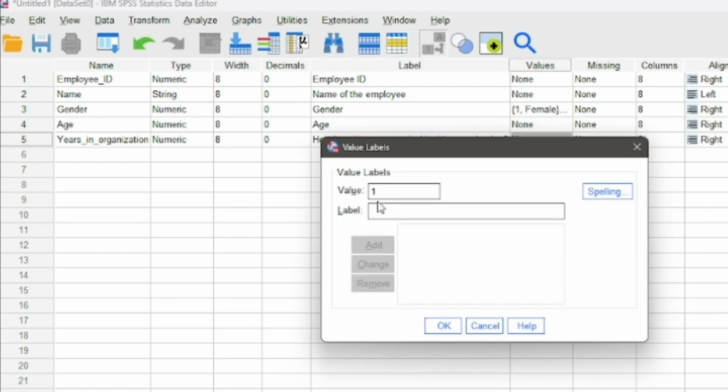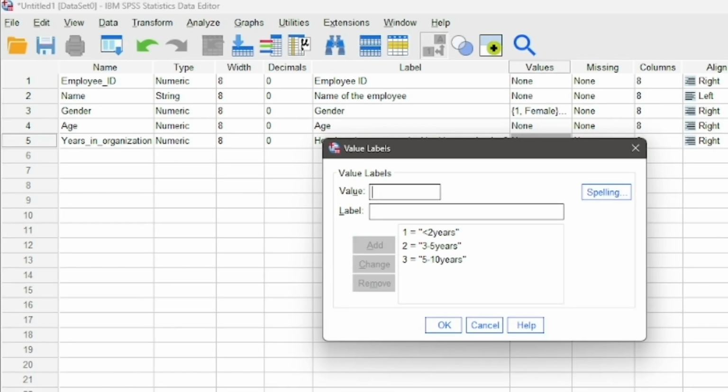Value 1 represents less than 2 years. You can also press your enter to add, and you can also press tab to move from value to labels. Value 2 represents 3 to 5 years. You press your enter. Value 3 is assigned to 5 to 10 years. And the last value, which is 4, represents greater than 10 years. Click on enter and press your OK.